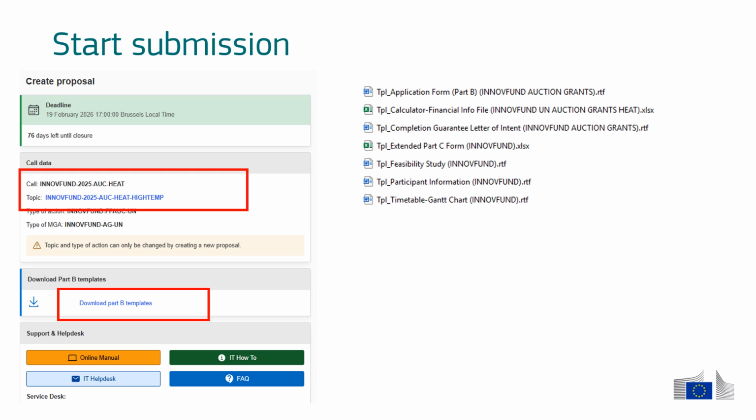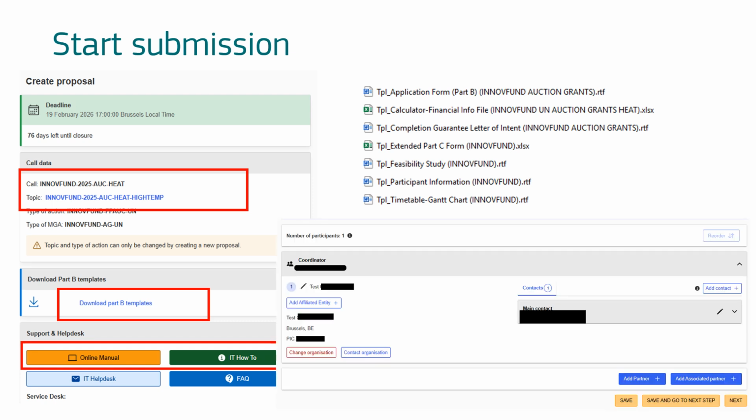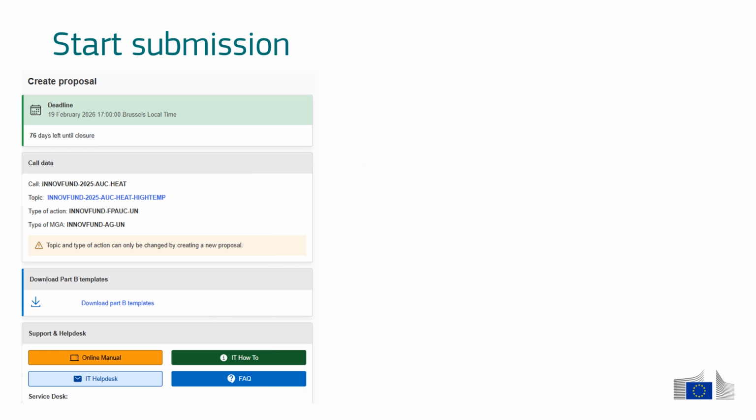In the submission service, you always have at hand some help available on general features of the submission system. The online manual and the IT how-to buttons are always there and will lead you again to the Funding and Tenders portal, where you will find relevant guidance on how to navigate through the portal and how to navigate through the submission system. For instance, on how to add and modify information on the participants.